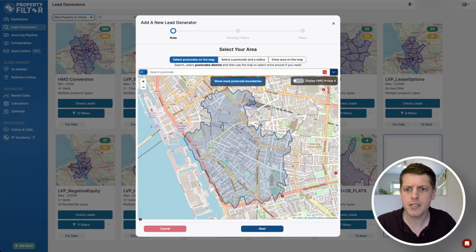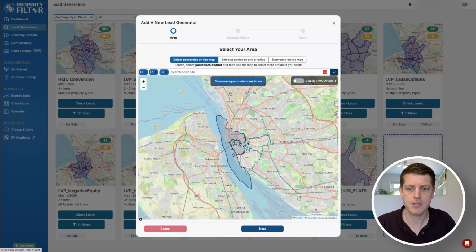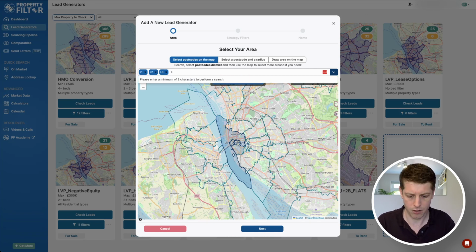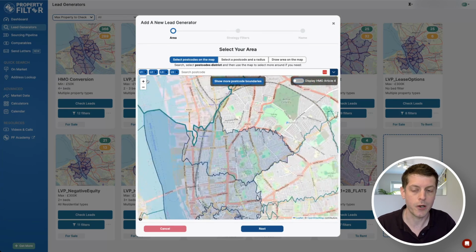So we've got our default postcode, which is here, so that's Liverpool, and we could then firstly just go and show more postcode boundaries, and we can just go and select the ones that are relevant to us. We can also go and zoom out, so just go and look at the various areas, show more postcode boundaries, and then just go and highlight which ones you want. You can also just go and type them in. So we've got L1, 2, and 3 here. So I could go maybe L5, go and type that in. It'll go and list it, and then we can just go and select that as well. So that's the first way.